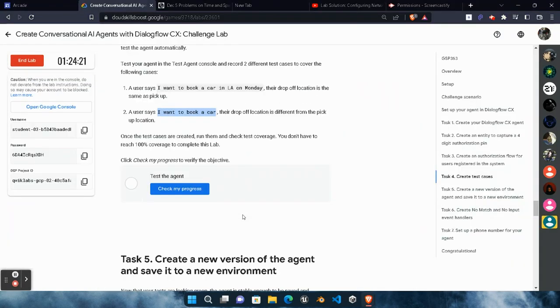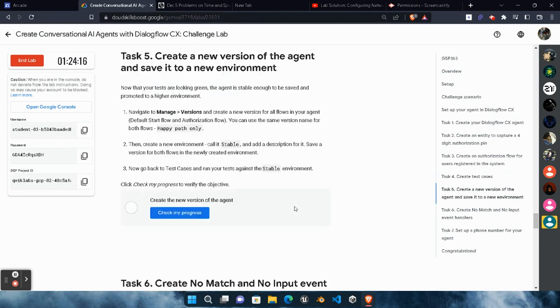Once it gets loaded, we are done with this. We can click on check my progress and we will get a green tick here also. You can see assessment is completed. Now in the 5th task, we need to go to the manage and their version. We need to make a version with this name, happy path only. So copy it very carefully without any extra spacing or full stop.